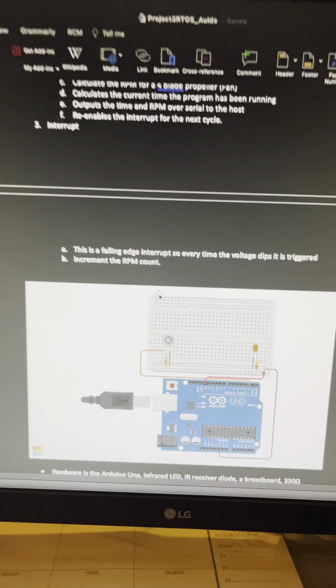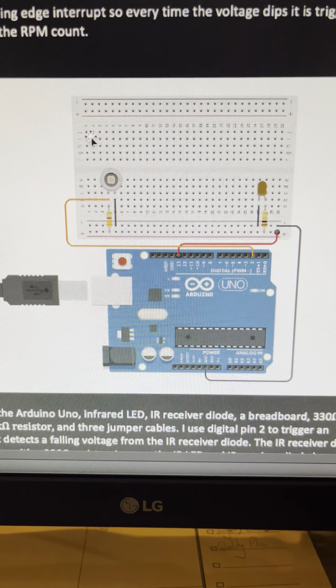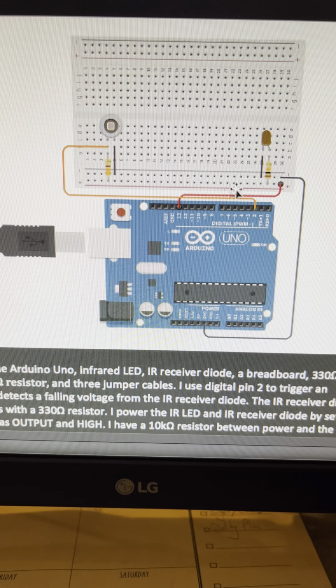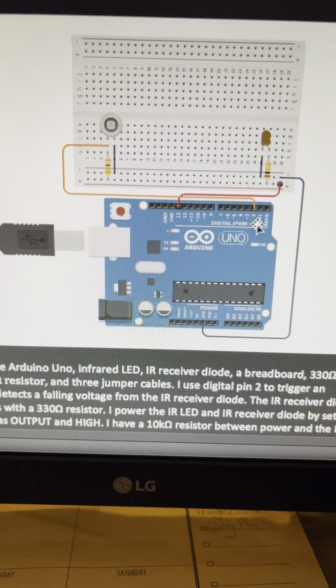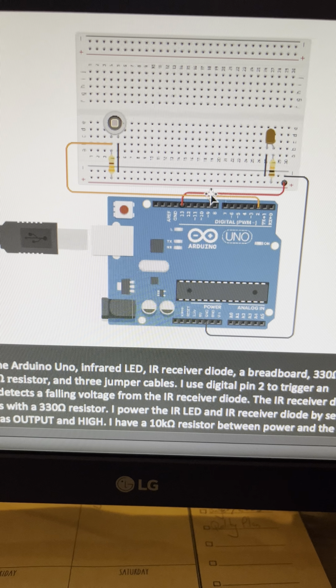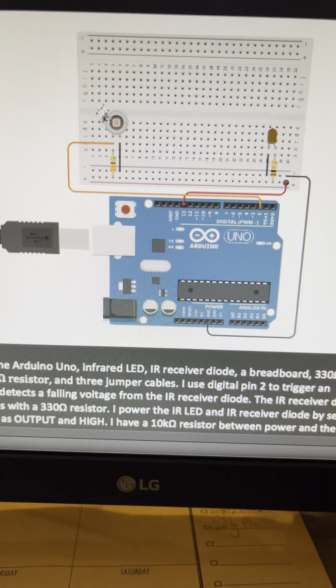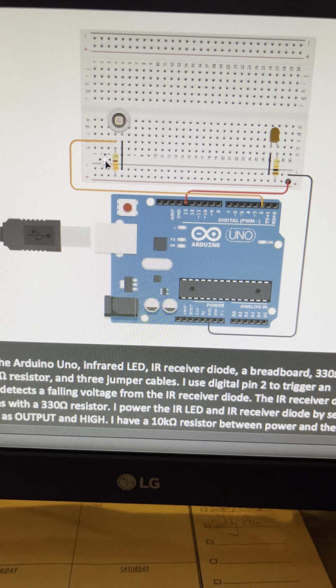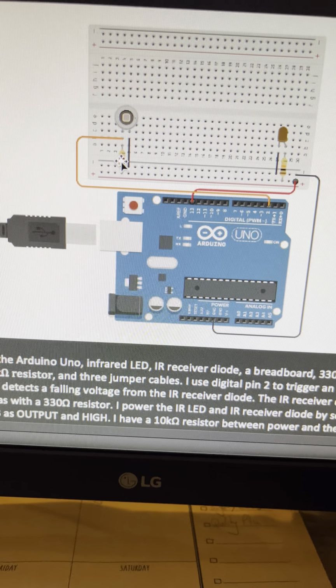So here is a schematic of my hardware. So I have ground, and then I have power coming from digital pin 13. And then I have the interrupt on pin 2, which goes here. So this is my IR detector. This is my IR emitter. I'm using a 10K resistor here and a 333 ohm resistor here.